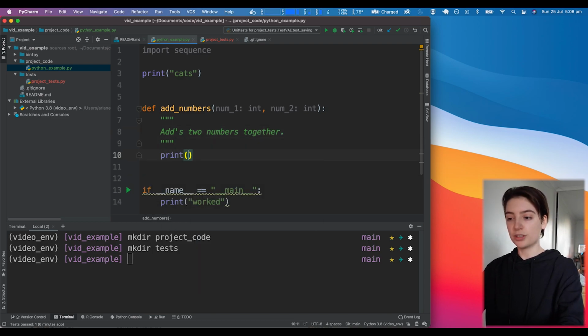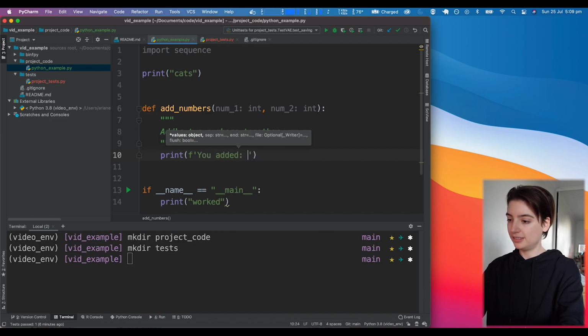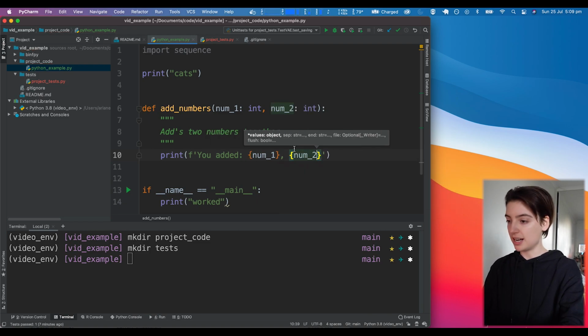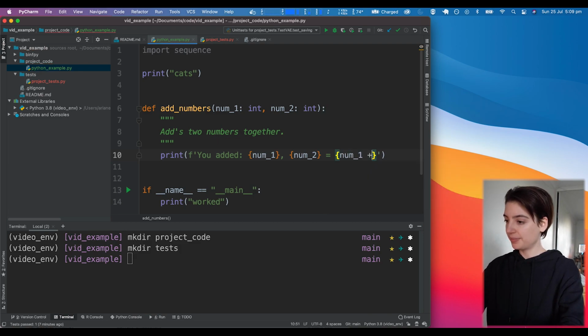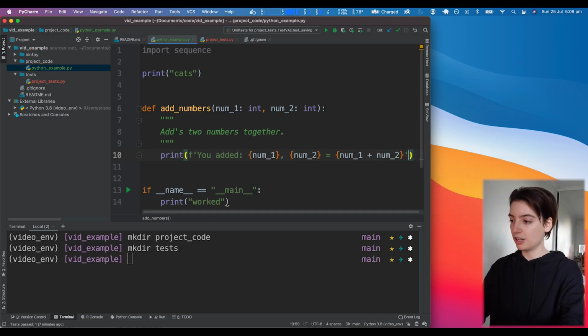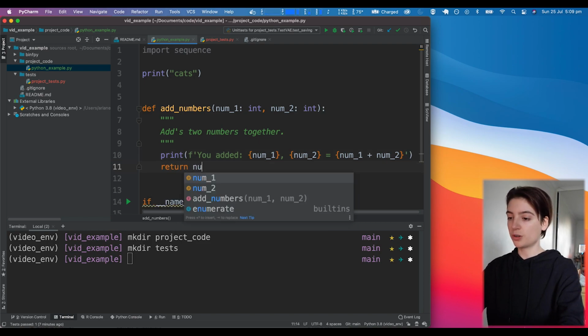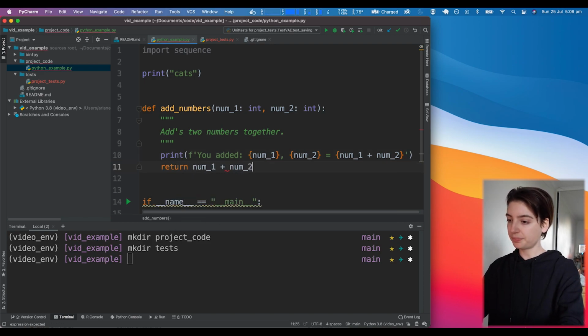I'm going to print what the two numbers are. You added. This is just a nice way of being able to put numbers into strings, so I would recommend using it. You type f at the start, then a single string quotation, and then basically the number in the curly brackets. It's really nice. You can also execute commands in it like num1 plus num2, but we're also going to return these values.